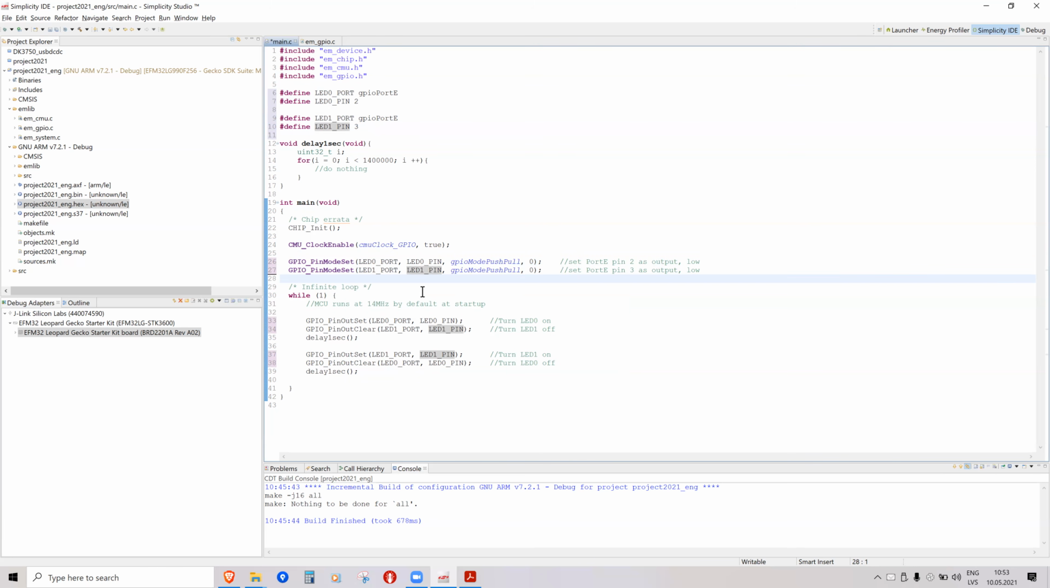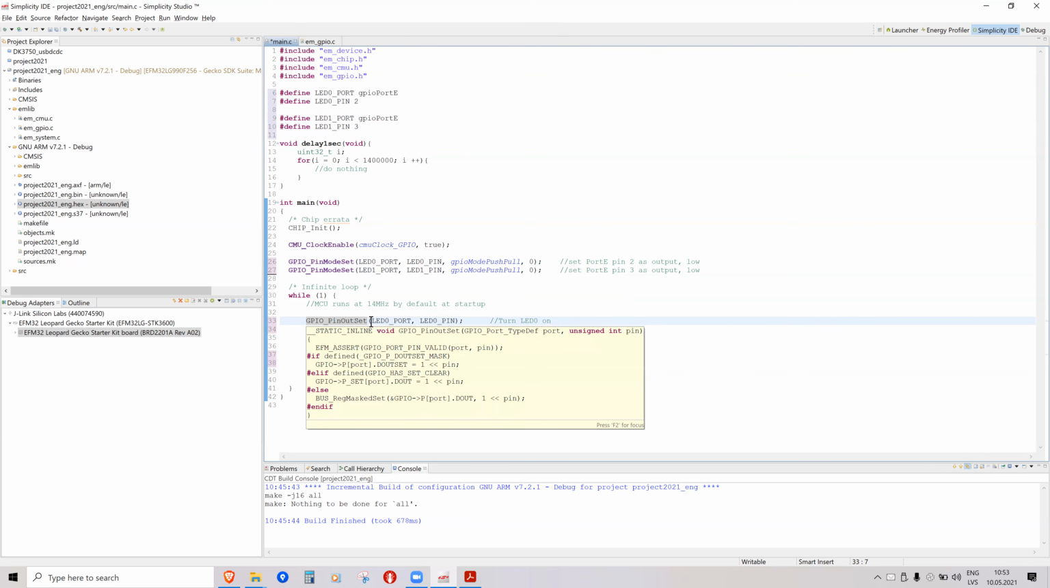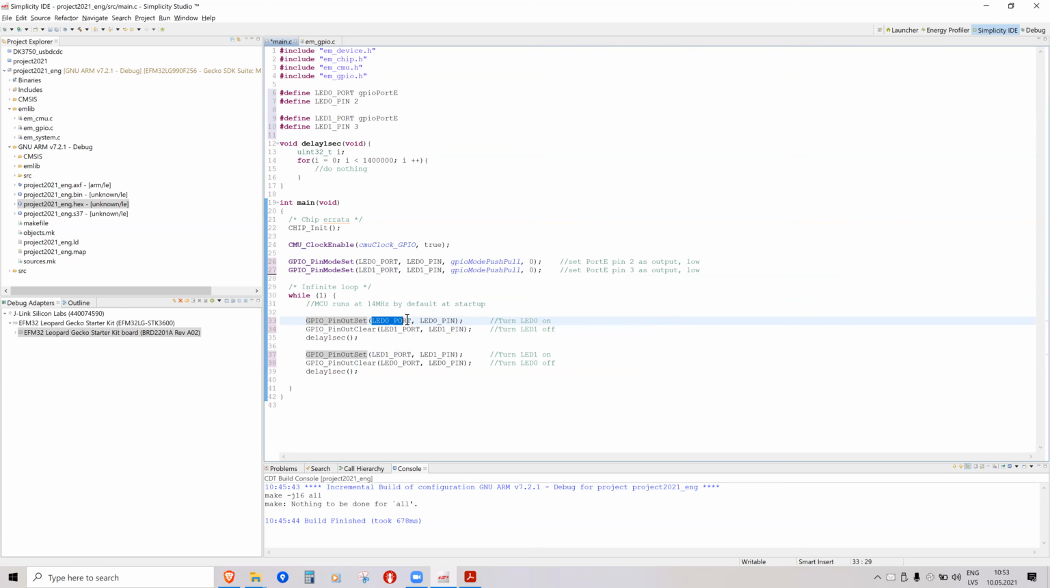So basically, the code looks the same for the compiler, but for the programmer, this code looks much better, because check it out. Now, when we read this code, we see that, for example, here it says GPIO pin out set, and instead of some GPIO port E and 2, which we don't know what it is, it says pin out set for LED0 port, LED0 pin. So now we don't have to put these comments here, because these lines become self-explanatory.